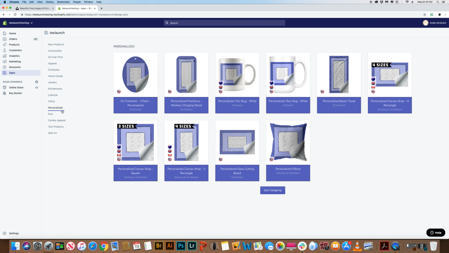And right here on the left side, you go to the personalized category. You will see all of the personalized products that we have to offer currently. We plan on adding many, many more because we really believe in the personalized product and we think it will be a very strong seller for our users. Since we created a complex design with the Pronimus wireless charging stand, we're going to do a simple version of that as well. So we'll go ahead and select that.